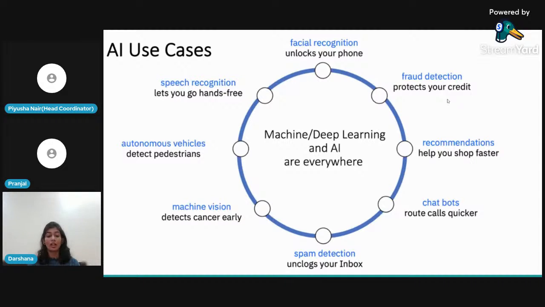We also have spam detection, machine vision, and cancer detection is also performed. You might have seen those algorithms that cluster or classify the cancerous cells. Is it malignant or is it benign? This has also been implemented in the medicine sector, and in autonomous vehicles. We have the great example of Tesla to detect pedestrians.